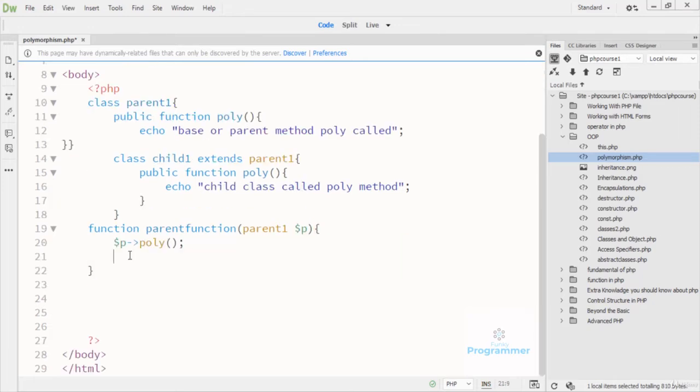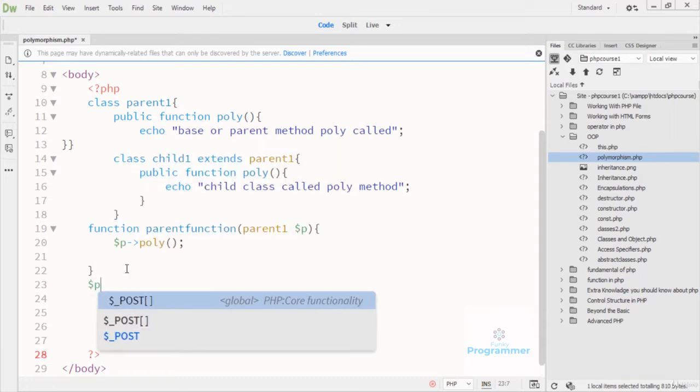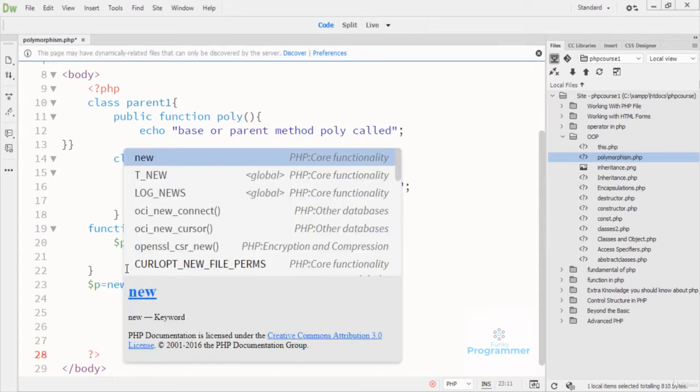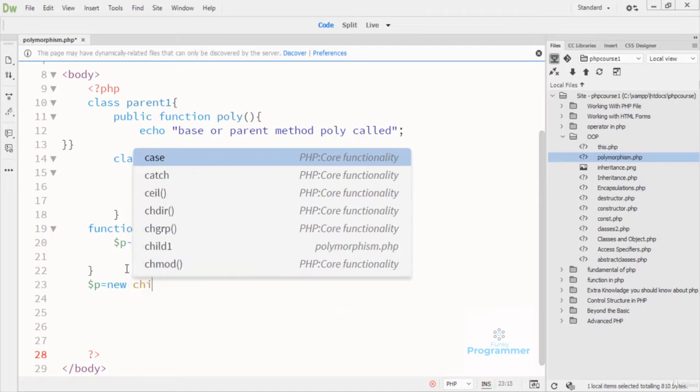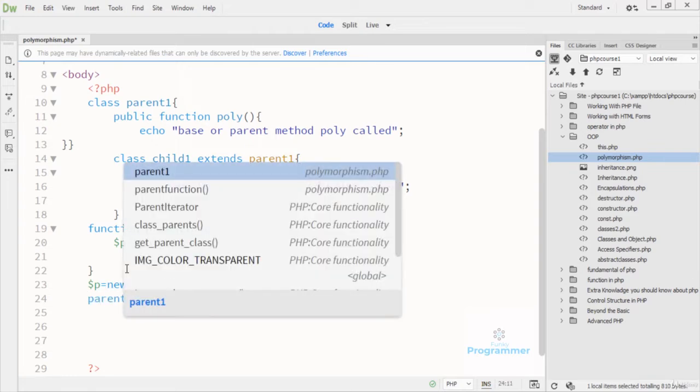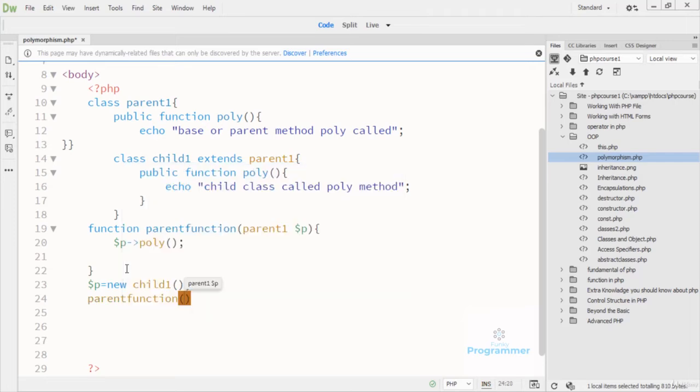After creating the poly method, let's suppose p is my variable, which is equal to, here I have to write new. So here I'm just creating the object of this child one class. And then after that I am writing parent, the parent function, and I'm calling the variable p right here. Okay, now here you can see that.